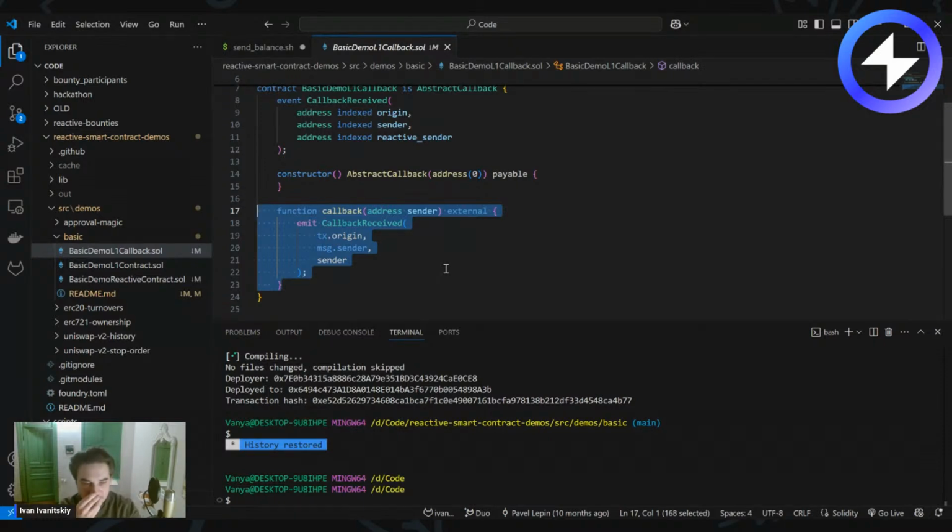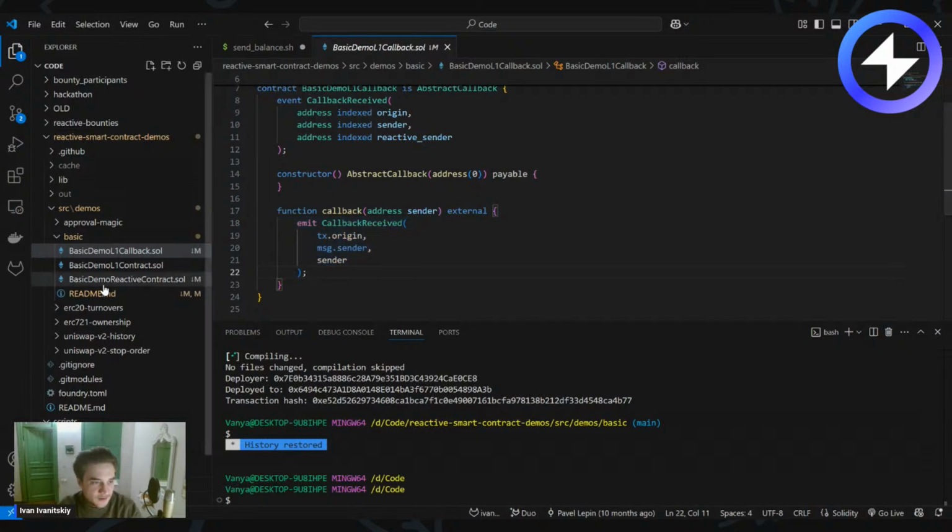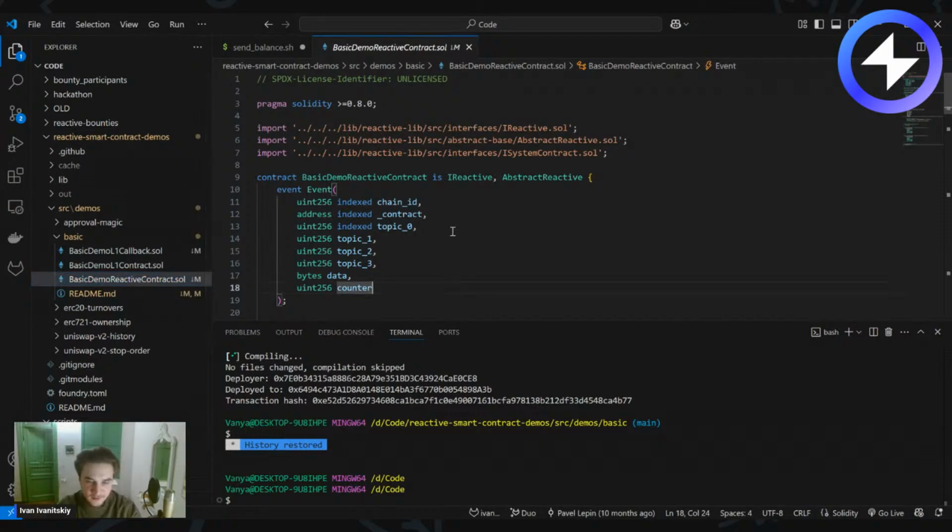So this callback function is called by a reactive smart contract whenever an event happens on the first smart contract that I have just shown you. This callback function just emits an event for us to see that everything worked. And now let me share the reactive smart contract with you.